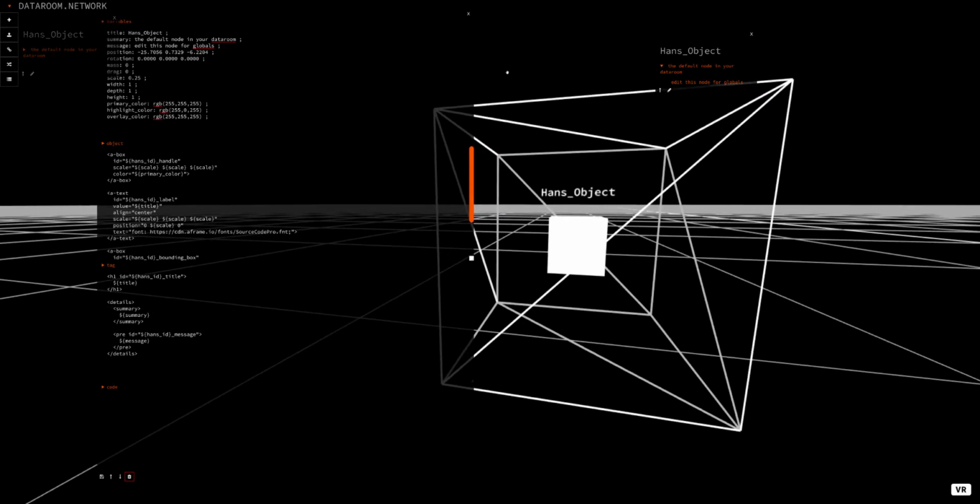So let's start by changing the variables. Let's rename this from Hans object to Lindsay's object. Whoops. Control S to save. And you'll see how it changes in three-dimensional space and in the tag space. So there are some other parts of this we can change.